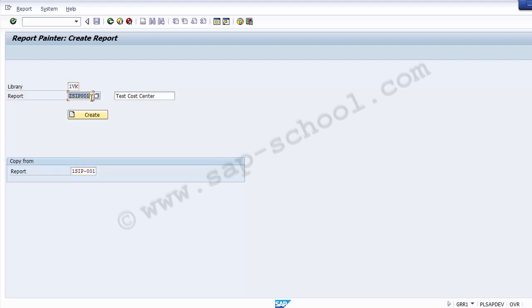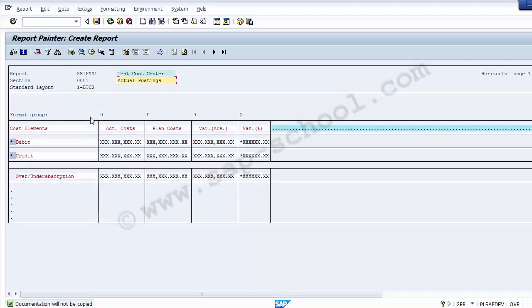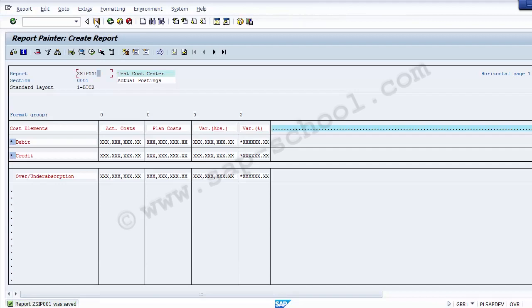Once I have defined the library in which I want this particular report to be taken up, and the report name I have taken with Z, as I am copying a report, that means I would be making certain changes to it as per my requirement. So I would be customizing this report from a standard report, that is 1SIP001, and now we can click on create. Once I click on create, you can see that the report has been copied and the report name has been generated on the screen, that is ZSIP001. Once the report has been created, the next thing is to save this report. So the report has been saved on the screen.